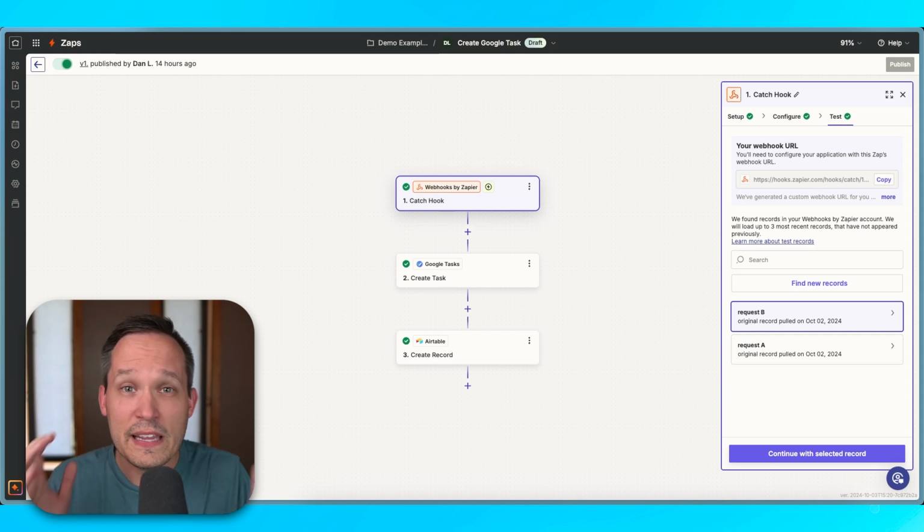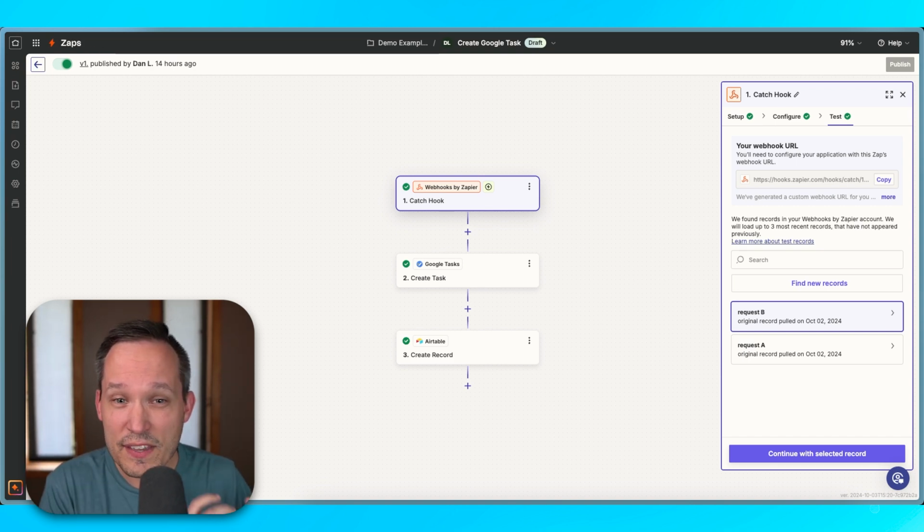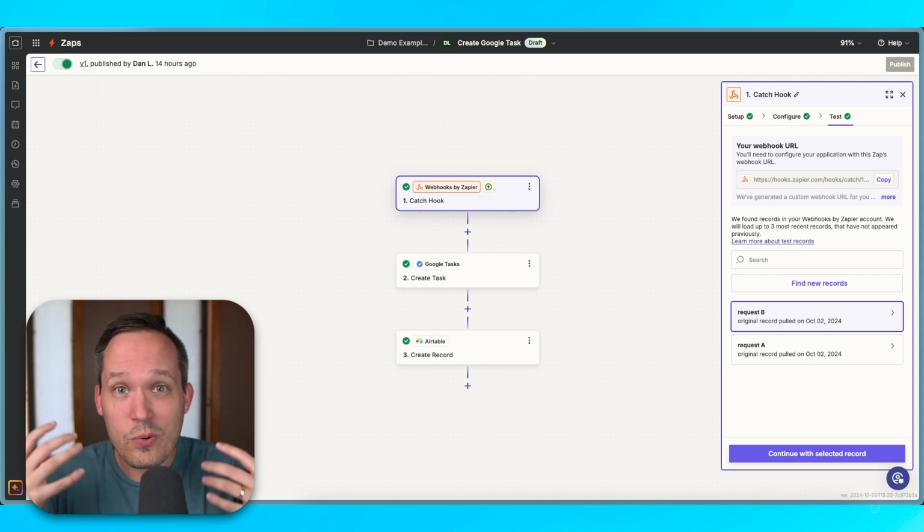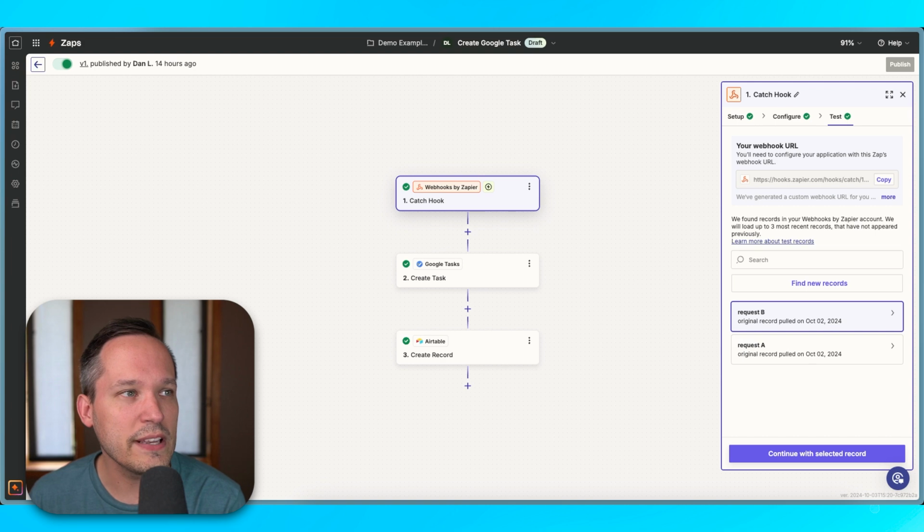A webhook is just our way of saying, hey, when this event happens, when we hit this certain URL endpoint, now we want to take any data that we send to that URL and we want to go do something with that. So you can come in here, search for webhooks by Zapier. So the first thing you're going to do is set up that webhook.